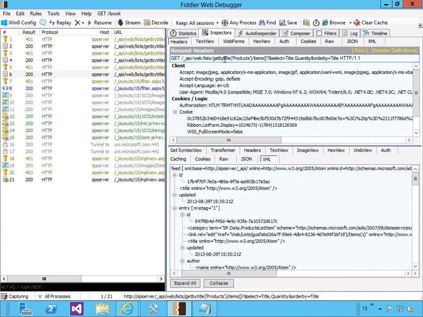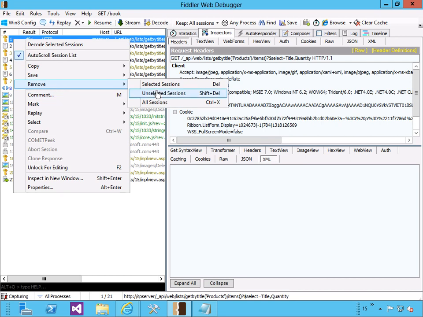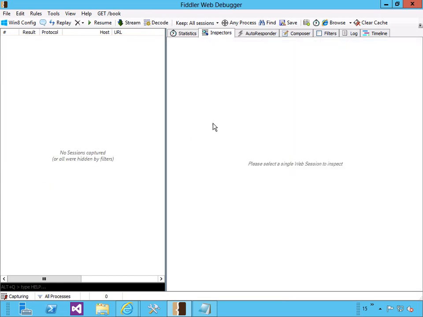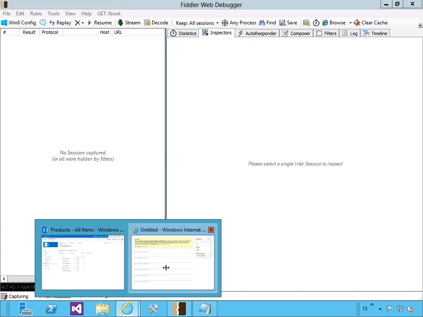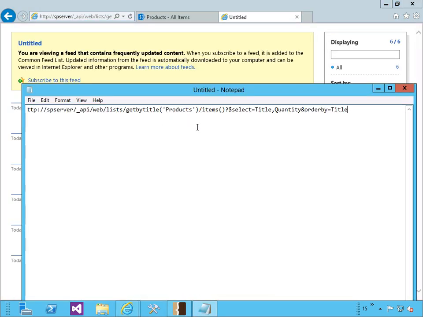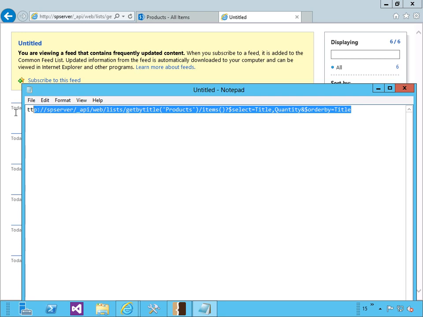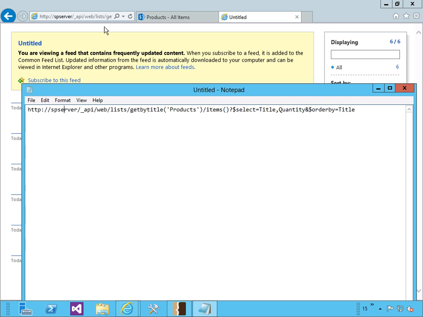Let's check our request. Let's run this again. Make sure we have our query correct. So select equals title. Oh, okay. Well, that should be fine. We want title and quantity coming back, and we want to order by. We didn't actually do this correctly. So we forgot the $ sign. So the order by was never executed. So let's try that again.